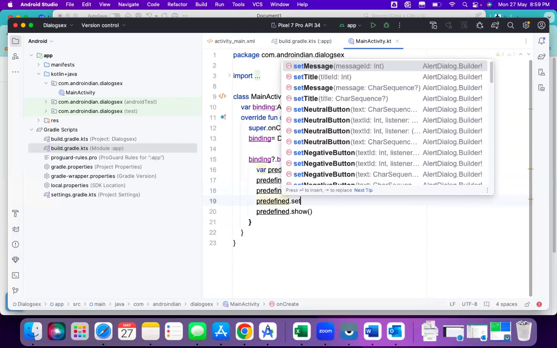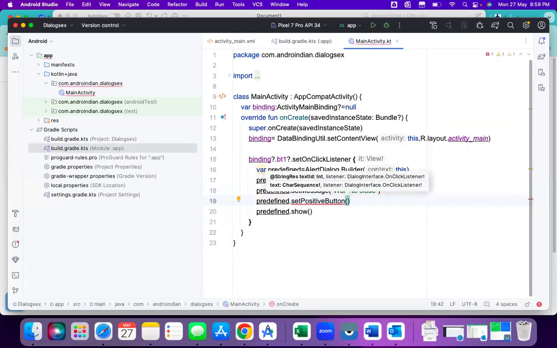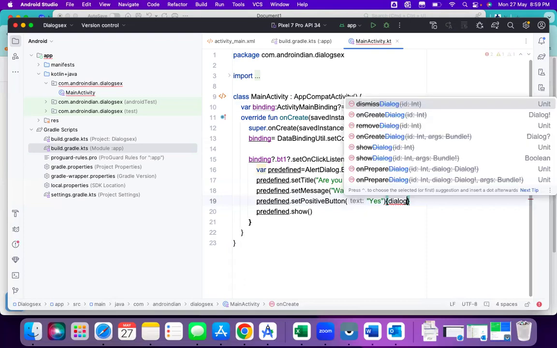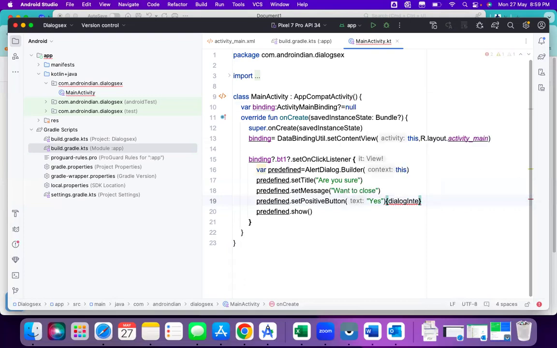Set positive button. So I'm setting the positive button. What text is required in a positive button? So here I'll write yes. Then outside of this, here we have to write the listener itself. That is the dialog interface. It's with reference of the dialog interface that we are applying the listener. So that is the dialog interface dot this we added here, right?